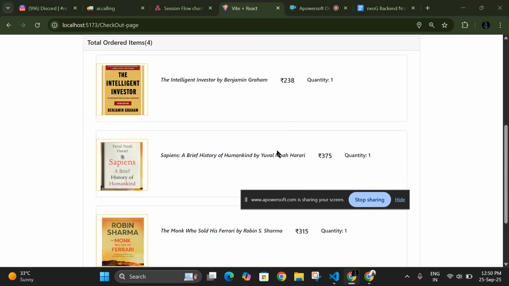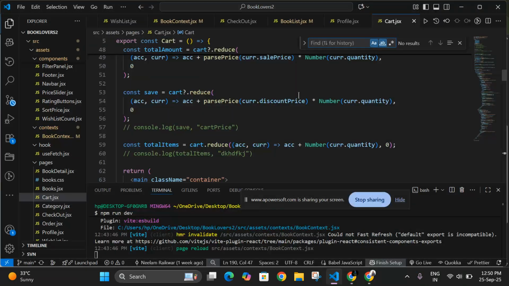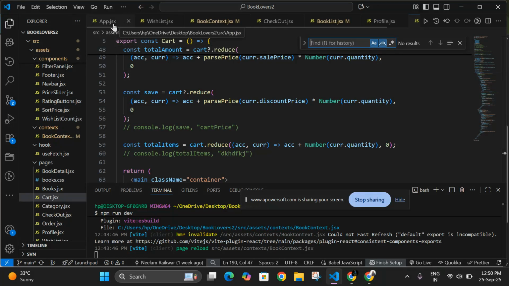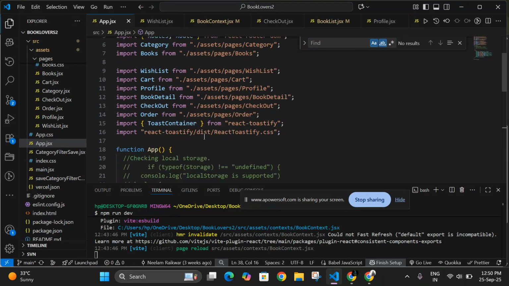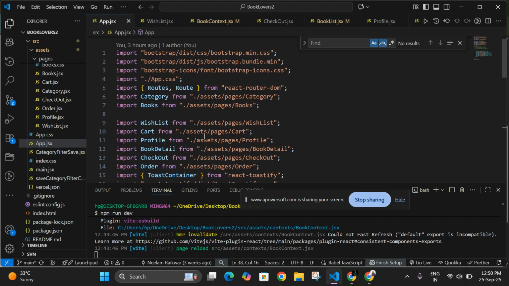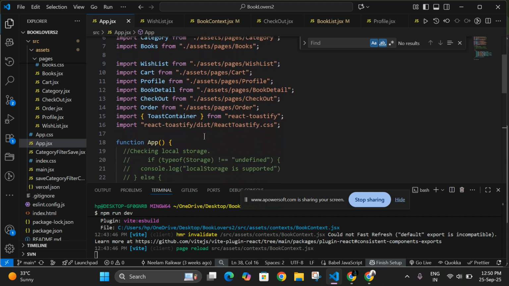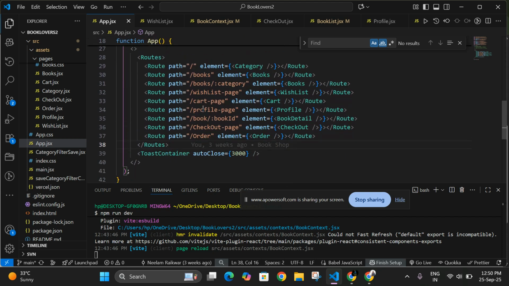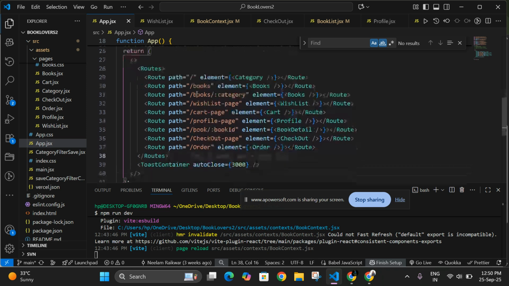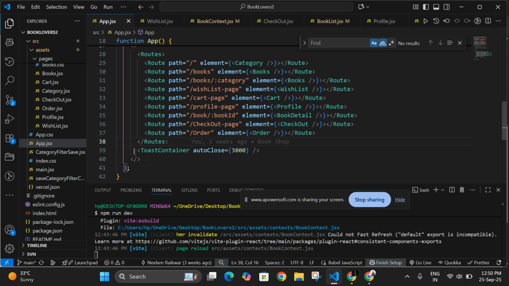And here is my code. Here is my app.jsx file where I have routes, and components I have imported here and am using inside the routes, and I have used this toast container for alert messages.